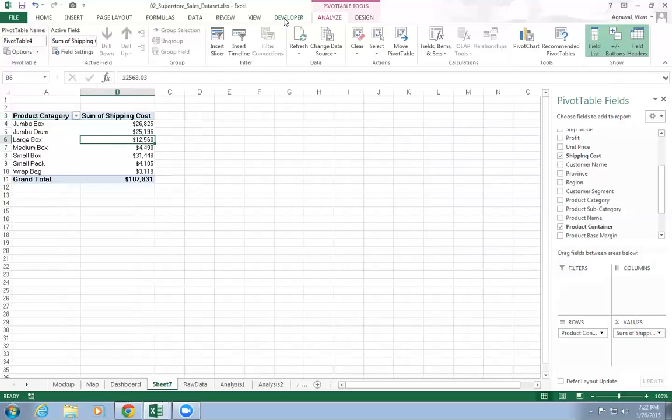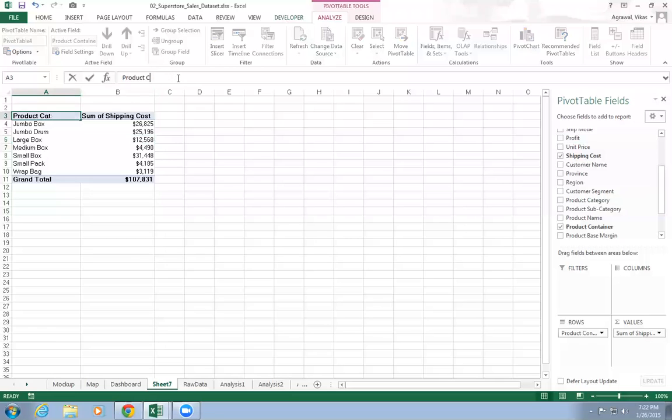Is there a product category? Shouldn't that have been shipping? Let's do the filter here. Product container? Is that a product category? Yeah, that's product container, I'm sorry. It should be product container, right?